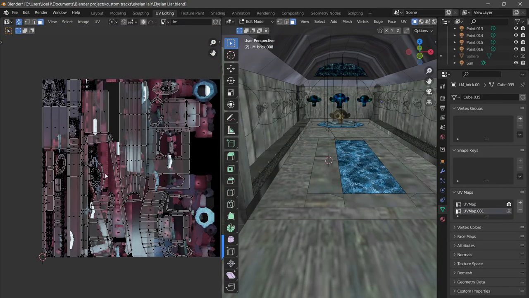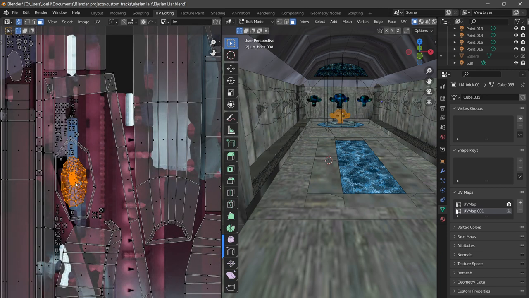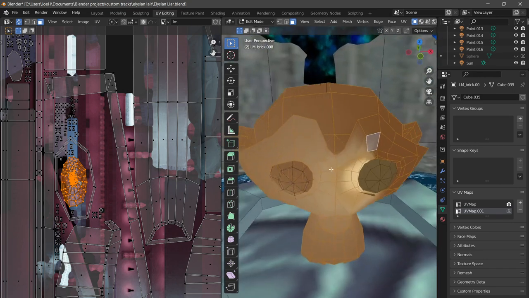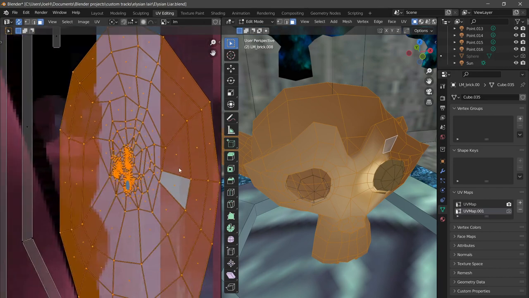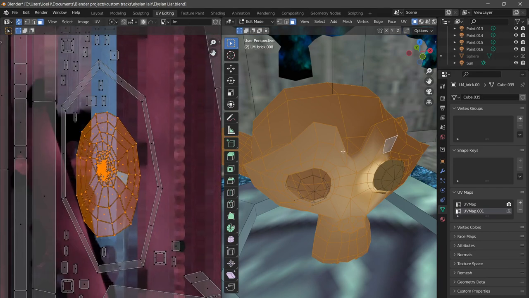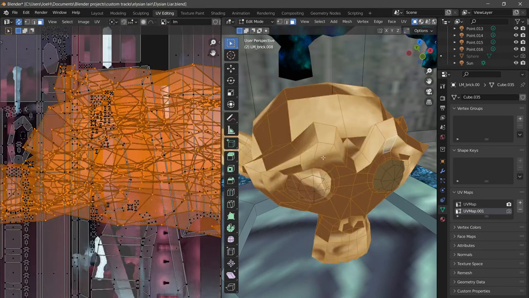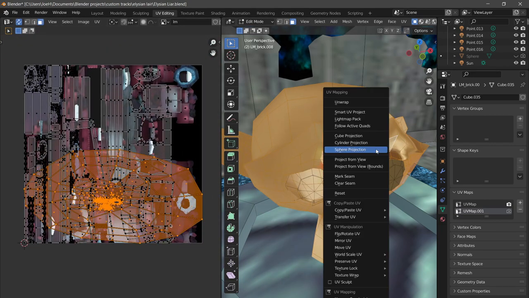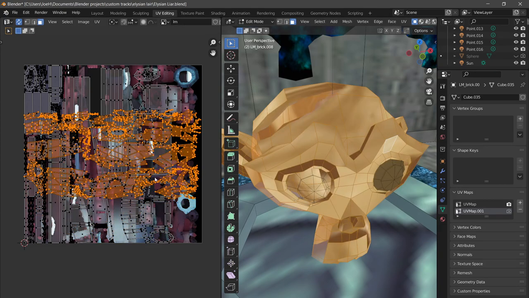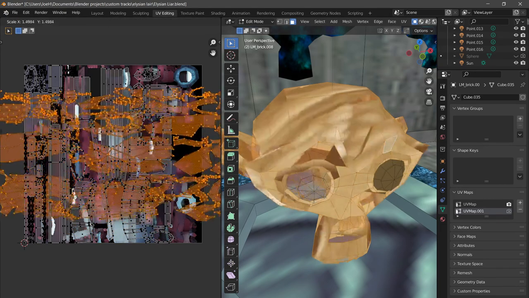And so what we can do is say, well, actually, what do these correspond to? And to do this, I have UV sync selection enabled. And so this way I can select L to select linked. And then I can go into my space here and see, oh, that's the default unwrapping of the monkey. Well, maybe I don't want that as one object. So let me try a smart UV project. So that tries to really cut it all up.